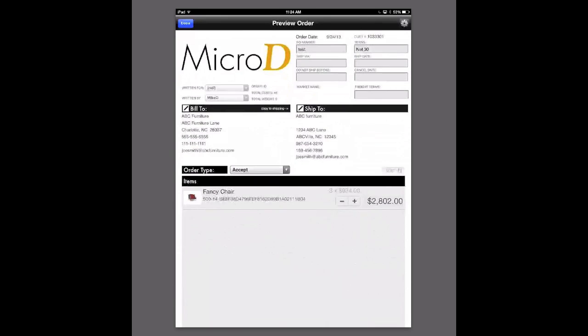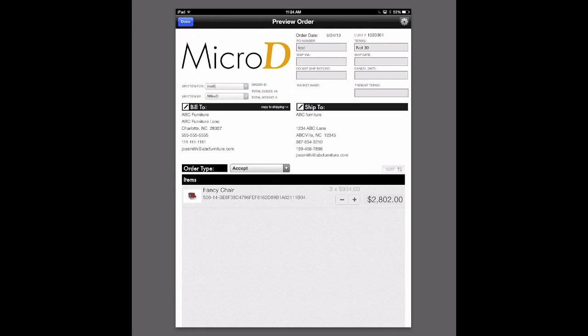Once the item has been added to the order, it can be treated as any other item in iPreVue. You can subtract it from the order by tapping the minus sign. You can also swipe left to right to get the delete, to remove it from the order. That's how you custom configure and price an item in iPreVue.